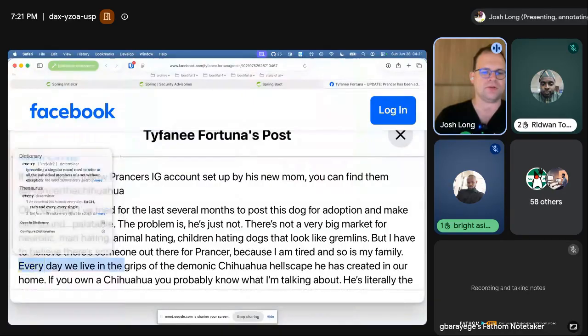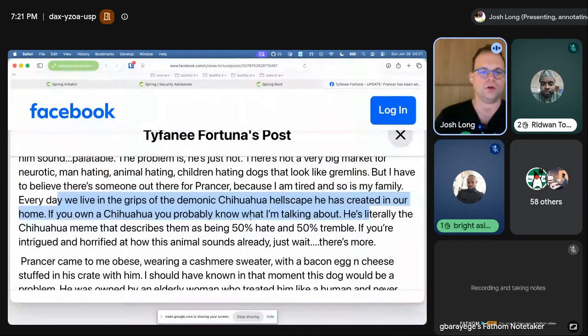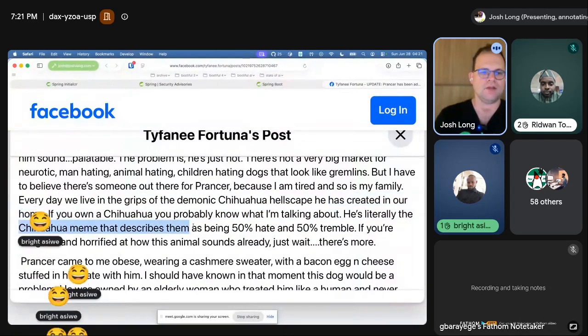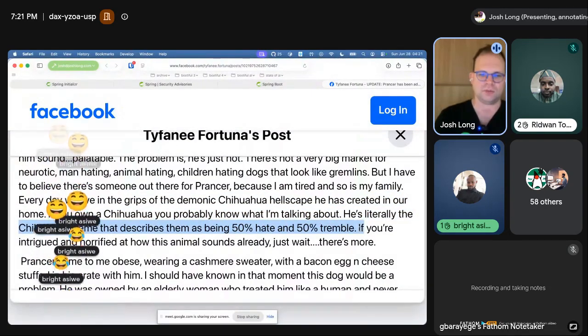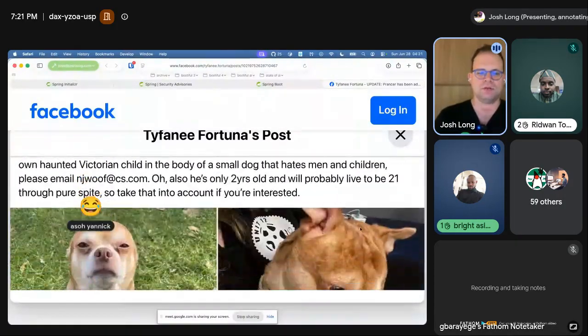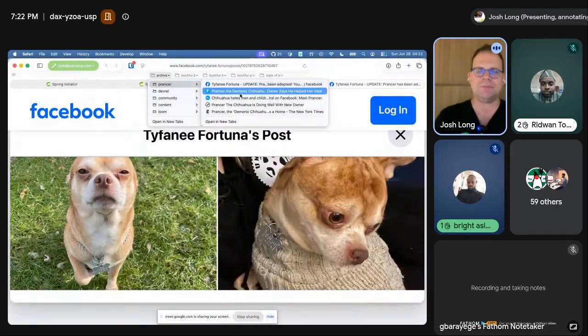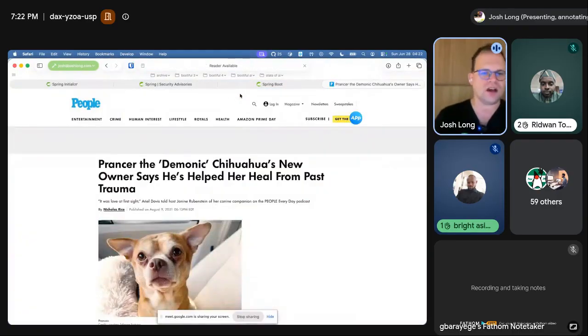Every day we live in the grips of the demonic Chihuahua hellscape he has created in our home. If you own a Chihuahua, you probably know what I'm talking about. He's literally the Chihuahua meme that describes him as being 50% hate and 50% trouble. So anyway, she goes on and on and on. It's a really, really fun ad. Needless to say, very cute dog. I think about this dog a lot. And if you're wondering, this dog was eventually adopted.